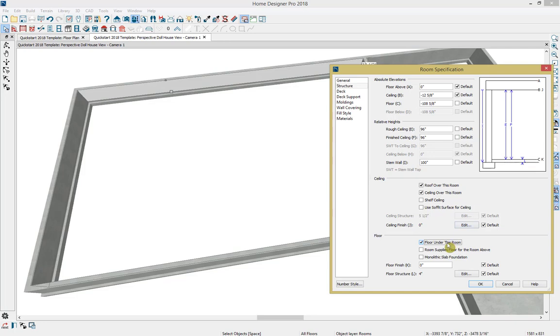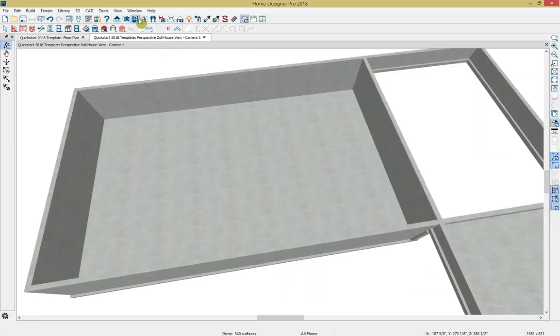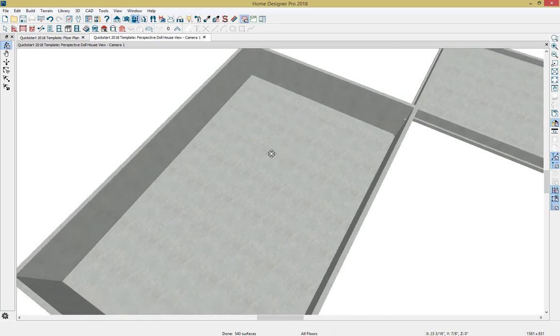And this floor under this room option becomes available in Home Designer Pro. And if you're using one of our other Home Designer programs, you may have to give your floor a floor finish in order for this floor under the room to appear. But with this selected, we're just going to press OK. And then you can see how the program dropped our foundation to meet that 8-foot requirement, and now we have the floor underneath the room.